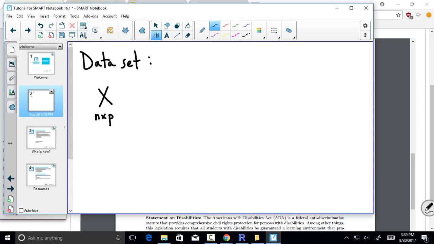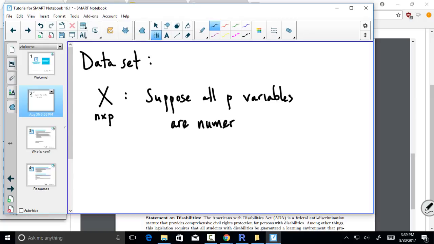So suppose we had in the columns all p of the variables are numeric. We're going to see a set of tools that apply to numeric variables and a separate set of tools that apply to categorical variables. There are some statistical tools that apply to both simultaneously, but there are some that only apply to one or the other, but not both.